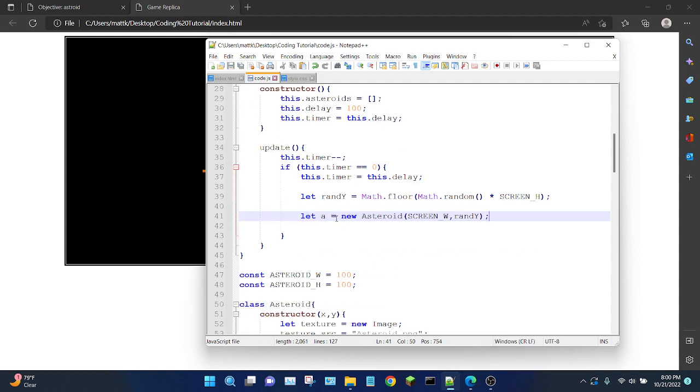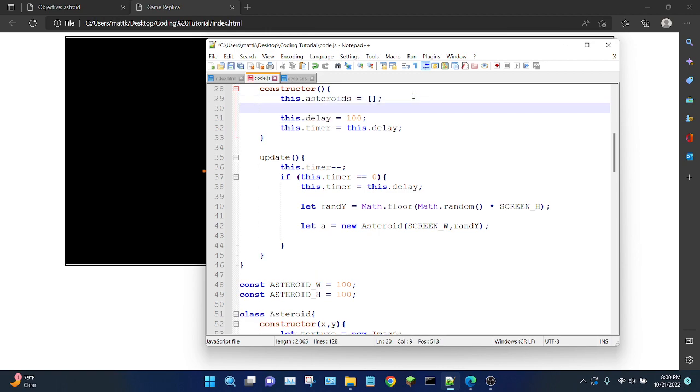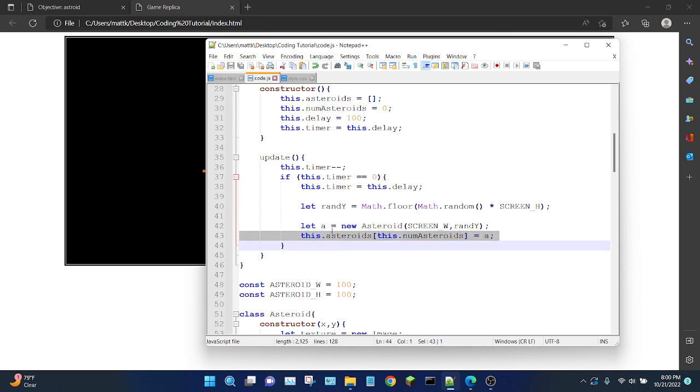And now the new asteroid has been created, but it's not official until it's added to the list. And by the way, in order to add it to the list, we will need an asteroid count. So this.numAsteroids, and we're going to set that to 0. You don't need this variable, but it will be pretty useful. So now I'm going to write this.asteroids, and in the brackets, I'm going to write this.numAsteroids equals a.